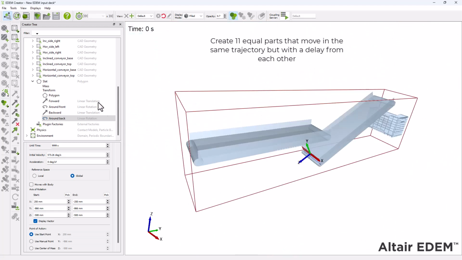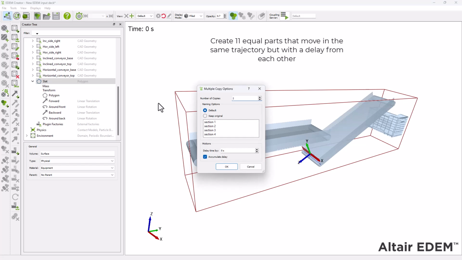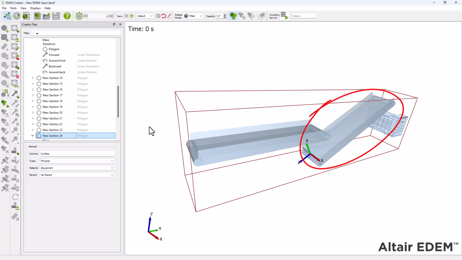Next, you have to create 11 moving polygons. To do that, copy the slat geometry already created and set the copy options with the following parameters. With these settings, each slat will have a start time offset by 0.72 seconds and all kinematics offset by the same time. This creates an even spread of slats along the conveyor.